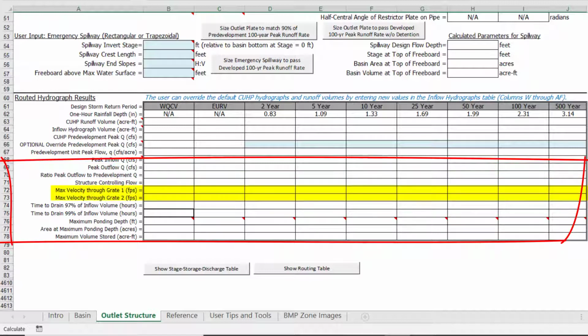These rows provide a check on the velocity through the overflow weir with grate to make sure they don't exceed 2 feet per second. These rows show the drain time for each event. Be sure to check that the appropriate drain time for the selected BMP type has been achieved, and that the 5-year event drains out in less than 72 hours.